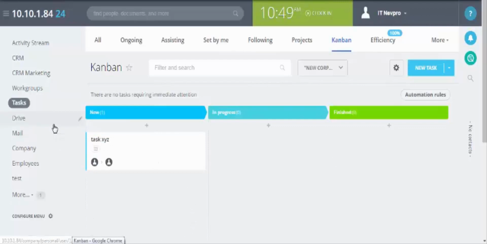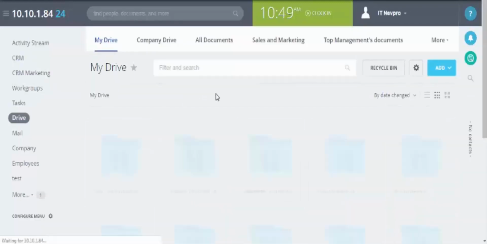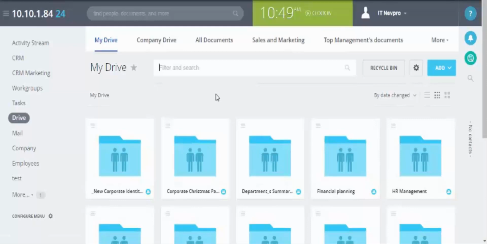Now let's move into document management. With Bitrix24, you even get a fully featured document management system. It allows you to create, edit, and share documents with your fellow users and even with clients. Here you have multiple drives, such as, for example, My Drive. This is your personal drive with all your files and folders, accessed only by you and not by anyone else.